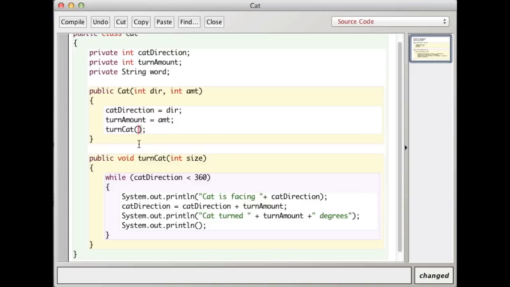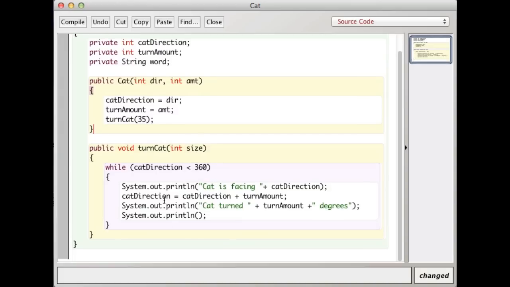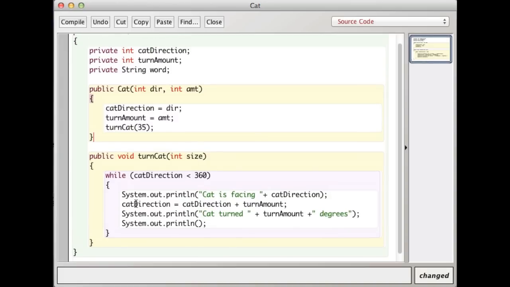So here, say I wanted size to be 35, right? That's the actual parameter, which is stored in size while the turncat method has control, is running, right? And so that's how the actual parameter goes into the formal parameter and is used while the method that received it is active. Okay? Excellent.